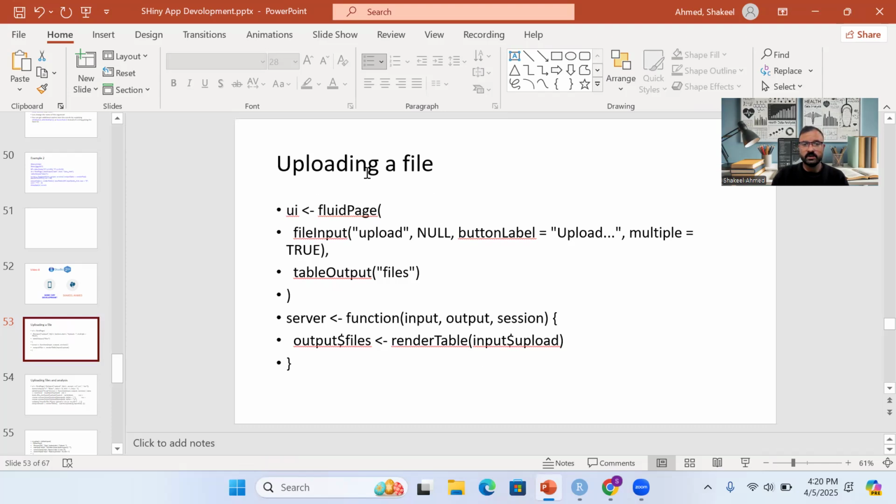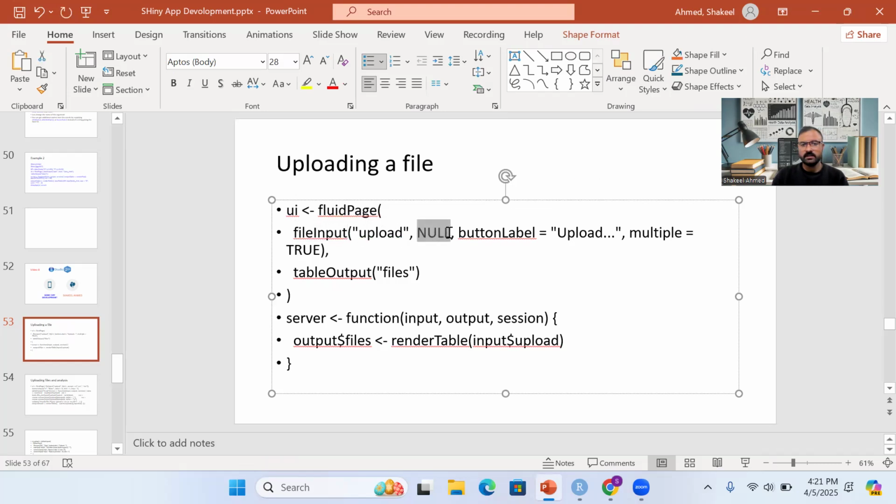For uploading a file, we already discussed it in the previous input and output videos. Among the different types of inputs, you can use the file input, and the option is upload. Here we are not specifying any type of format. If you want to select the format of the file, you can choose it, and then you will get a button. By clicking on that button, you will have the option, and multiple equal to true means you can upload many files at the same time.